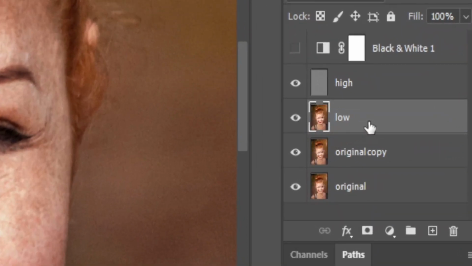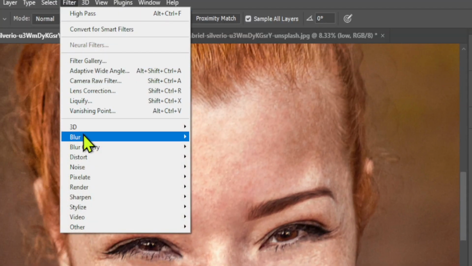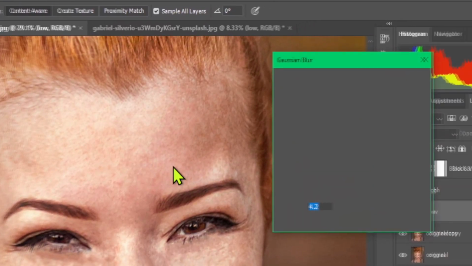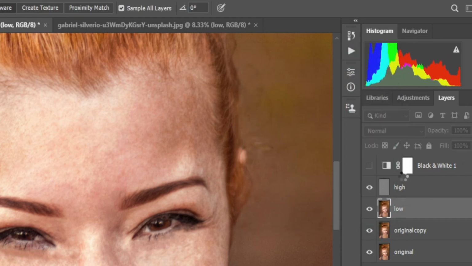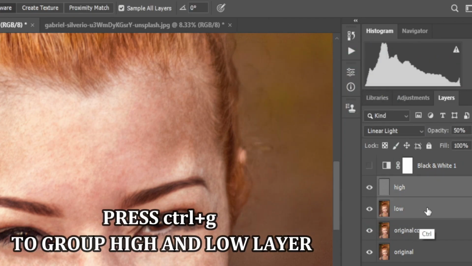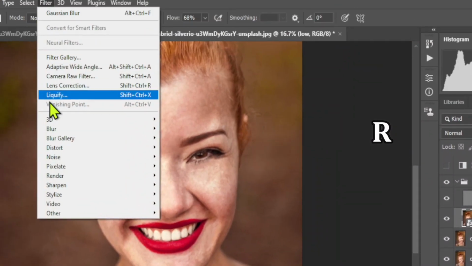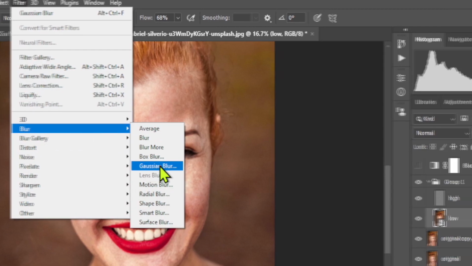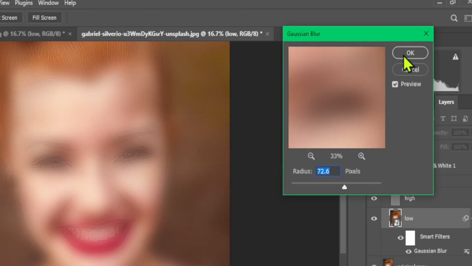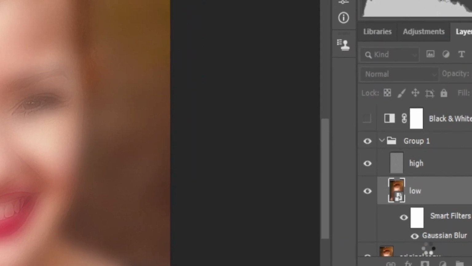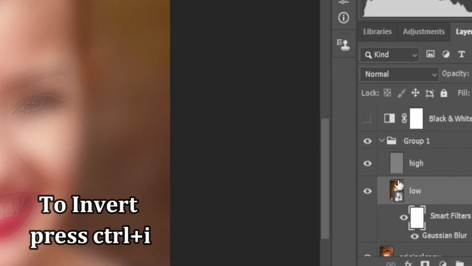Now select this low layer and again go to the filter, then blur, and then Gaussian blur. The radius is 4.8 pixels and press Ctrl G to group these two layers. And now final step. Apply the Gaussian blur and increase the radius until you can see a sharp image. In my case it is 72.6 pixels. And press Ctrl I to invert this smart filter.